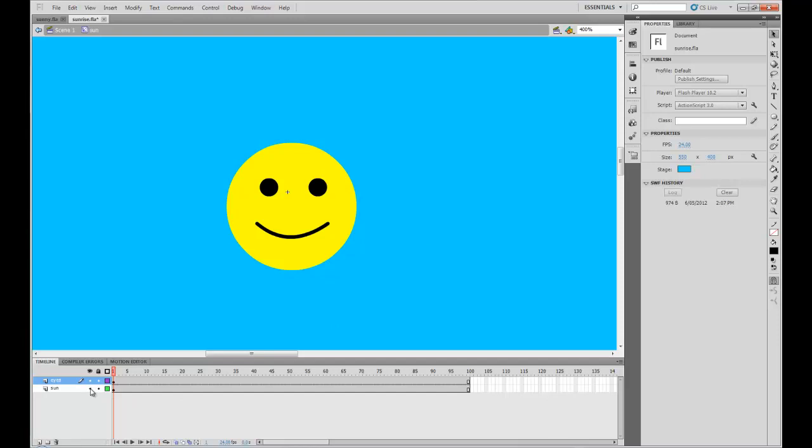They're not in the same layer as the sun. I can turn my sun and the mouth off, and I can turn my eyes off. But I'm happy about that. This is where I start to put some bits and pieces in. Now I'm going to make the eyes blink.